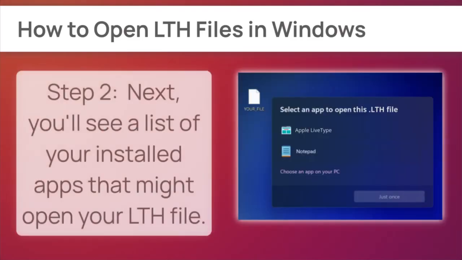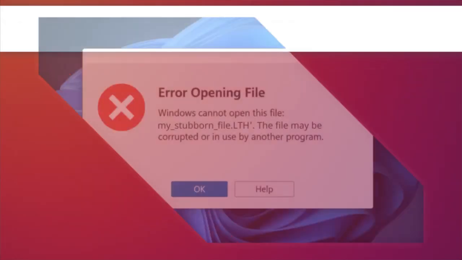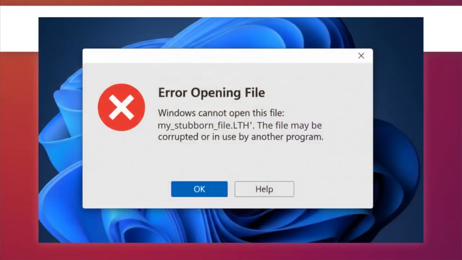Right-click your LTH file and select Open With. If Apple LiveType is installed, test that now. If not, choose another program. We must verify every installed reader. If your LTH file will not open yet, do not panic. The universal solution is coming.